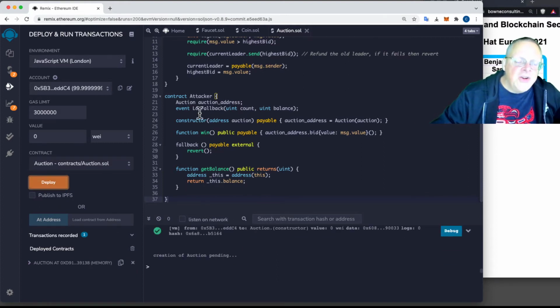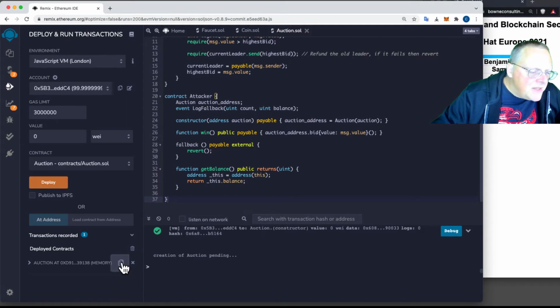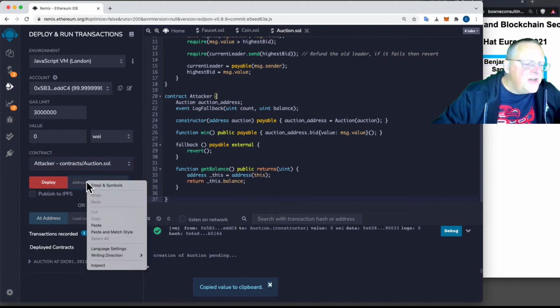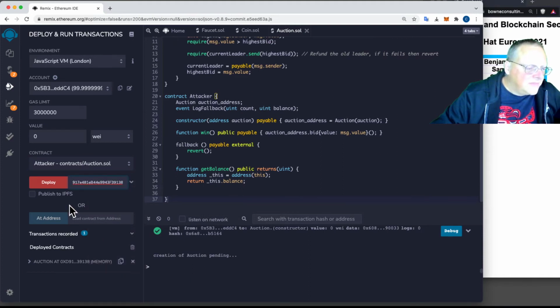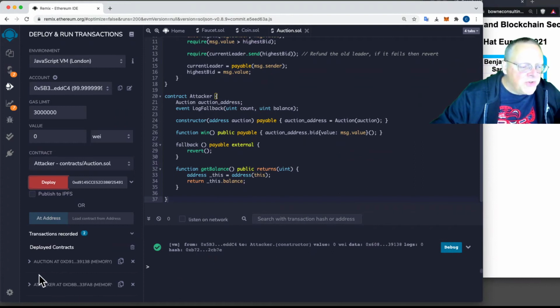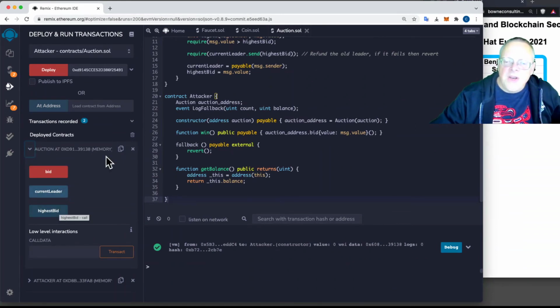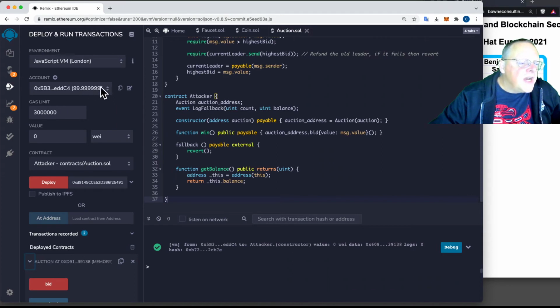Now, the attacker needs to have the address of the contract to attack. So now that I've deployed the auction contract, I take that address, and I use that to deploy the attacker contract. It needs that address. And now I can deploy that one as well, and it will succeed. Now I have two contracts. So the first thing is to just use the auction contract the way it should be. So expand it and go down here, and now you can bid and see who the current leader and the highest bid are. So let's take the first account, which is here, and bid 1 ether.